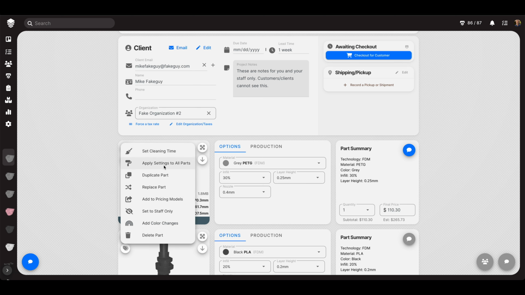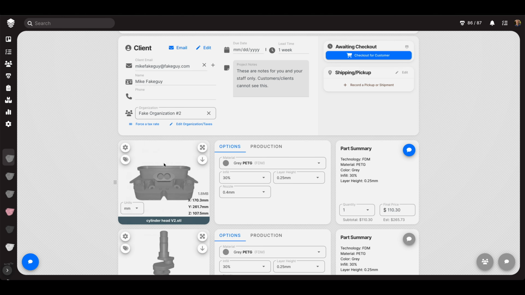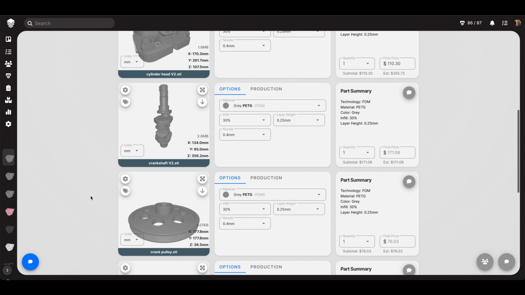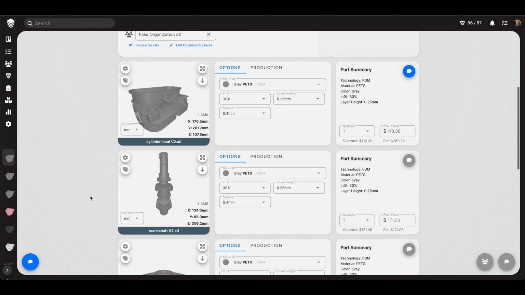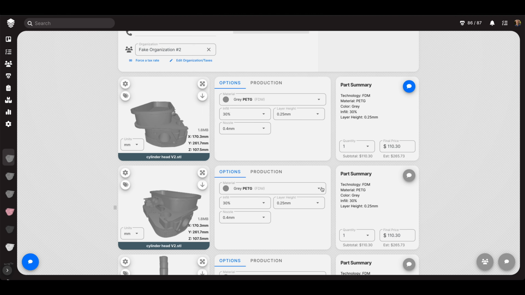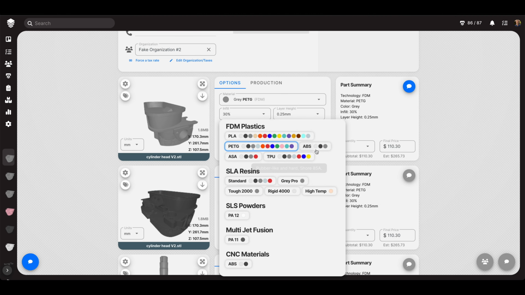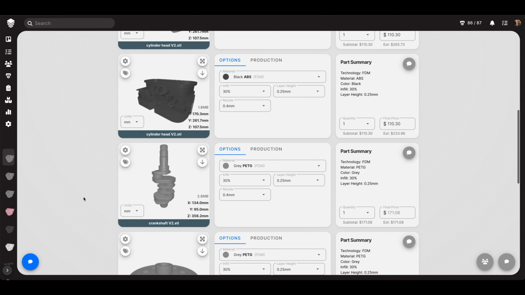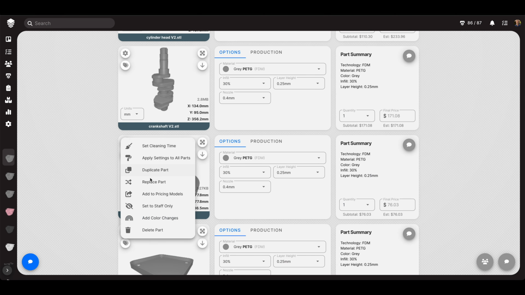Cool. All right, let's get into some, not all, but like the major little settings here. Let's start with apply settings, plural, to all parts. That's going to do exactly what you think it is. It's going to make every single part a PETG gray part with a 30% infill and 0.25 millimeter layer height. So very convenient way to just apply the settings to every single part. Duplicate part is going to be convenient for when you want to have the same part made but with different settings. Very nice.